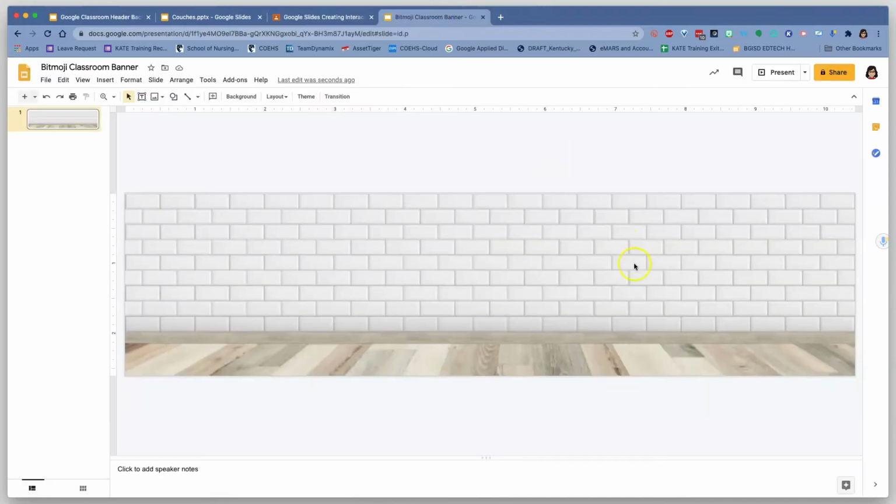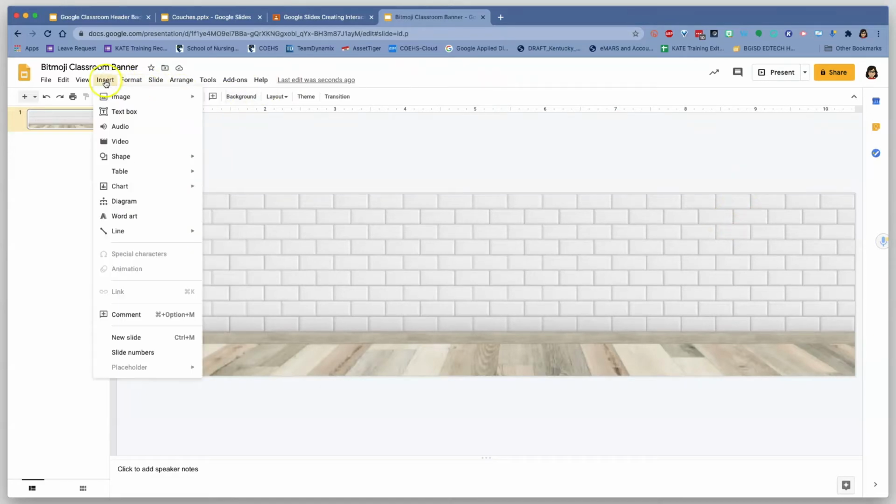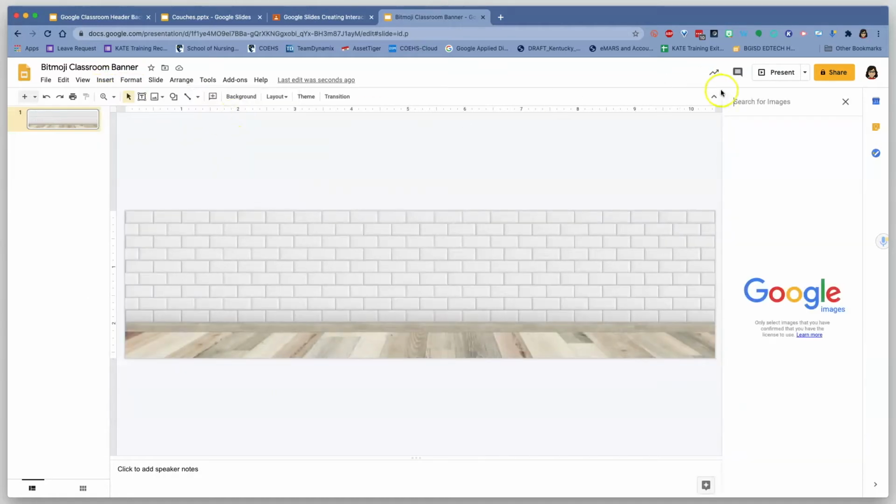So let's say that we want to add a dog. And so what we're going to do is we're going to go to Insert. We're going to insert an image, and we're going to search the web. Now there are two kinds of images that work in Bitmoji classrooms or in banners. We want them basically to have a transparent background. So you could say dog transparent. And a PNG typically is a transparent file.